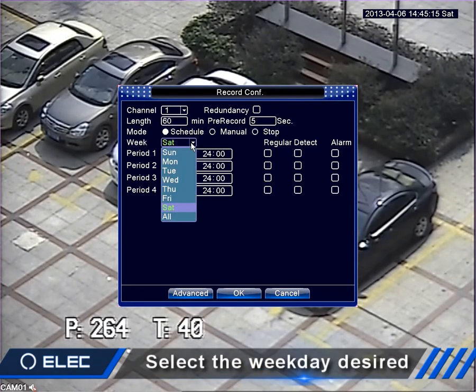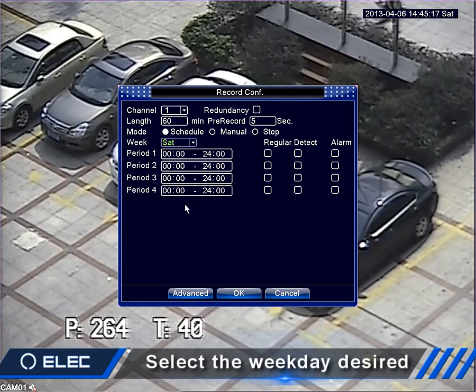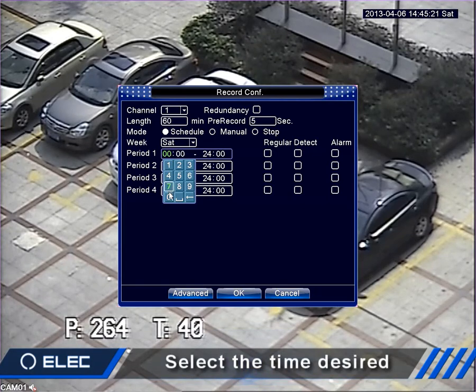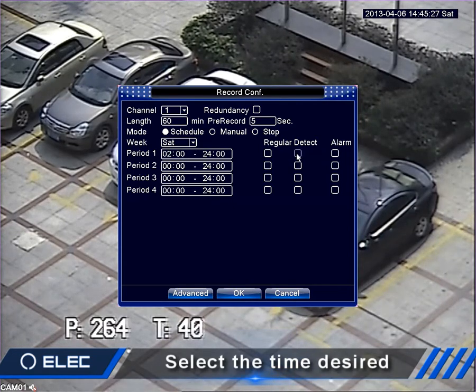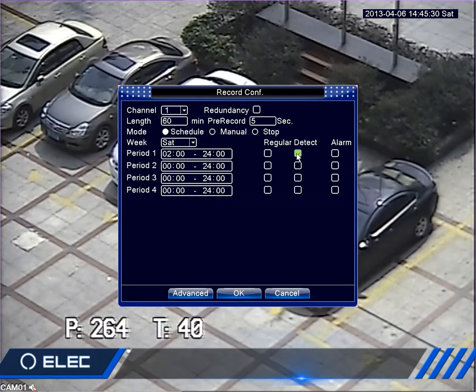Now let's make the schedule. Select the day of the week desired. Let's click on the period and select a starting and ending time of recording for channel 1. Now that we have done this, let's check the box mark of detect for the corresponding period.